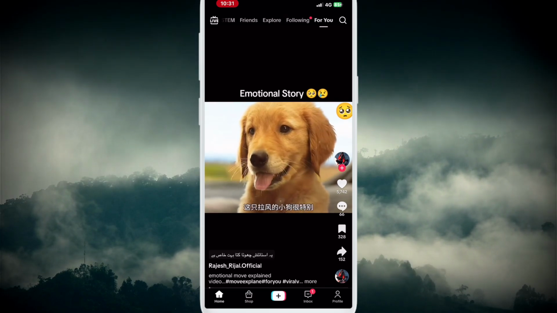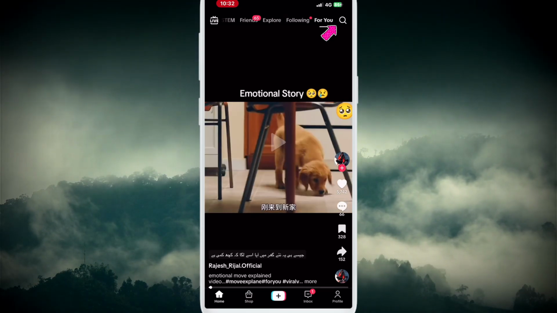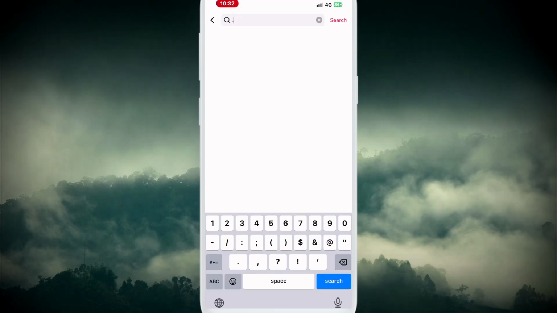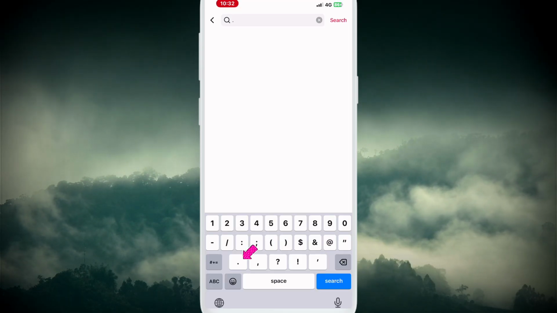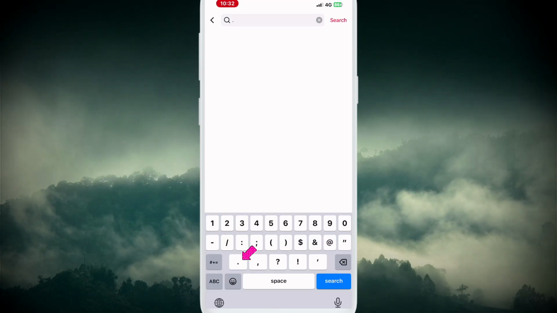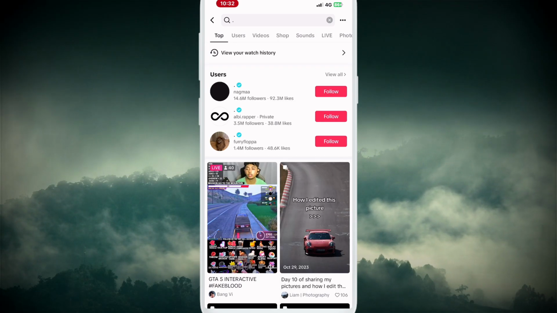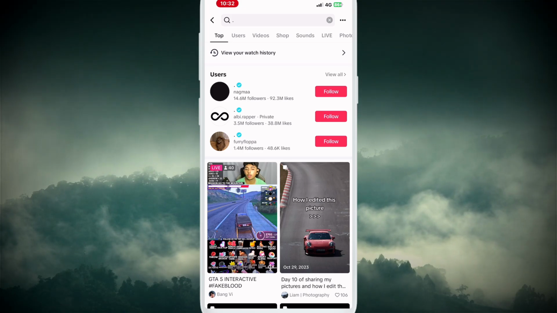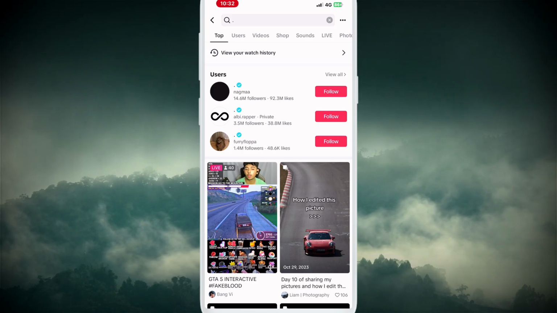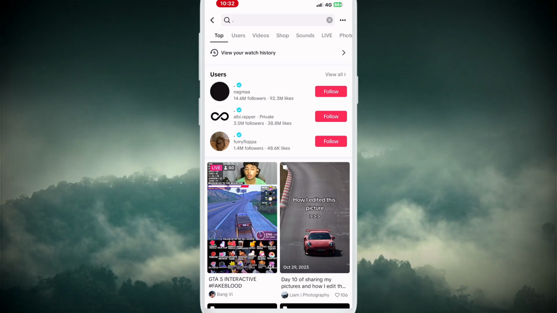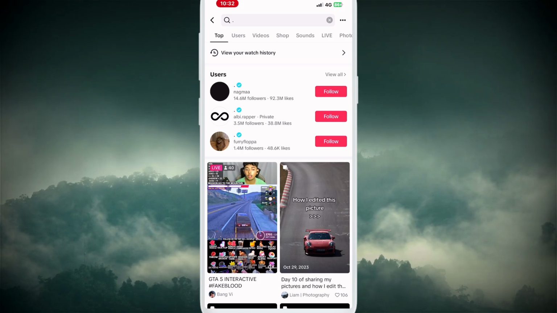So friends, TikTok I open ready. Click here and here you select this dot and click to search. So friends, when I click to search, this interface open ready. Here have option view your watch history. Click here.